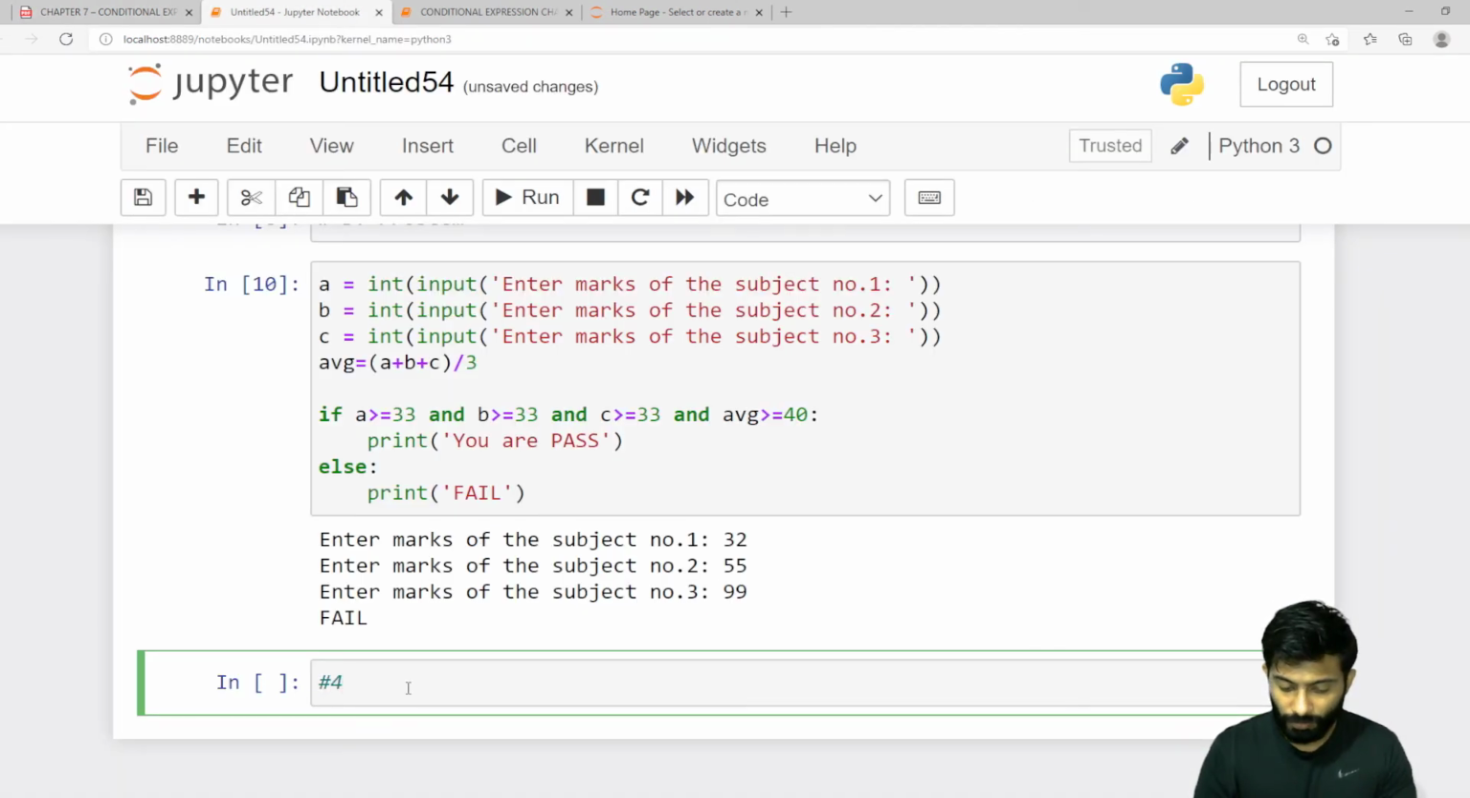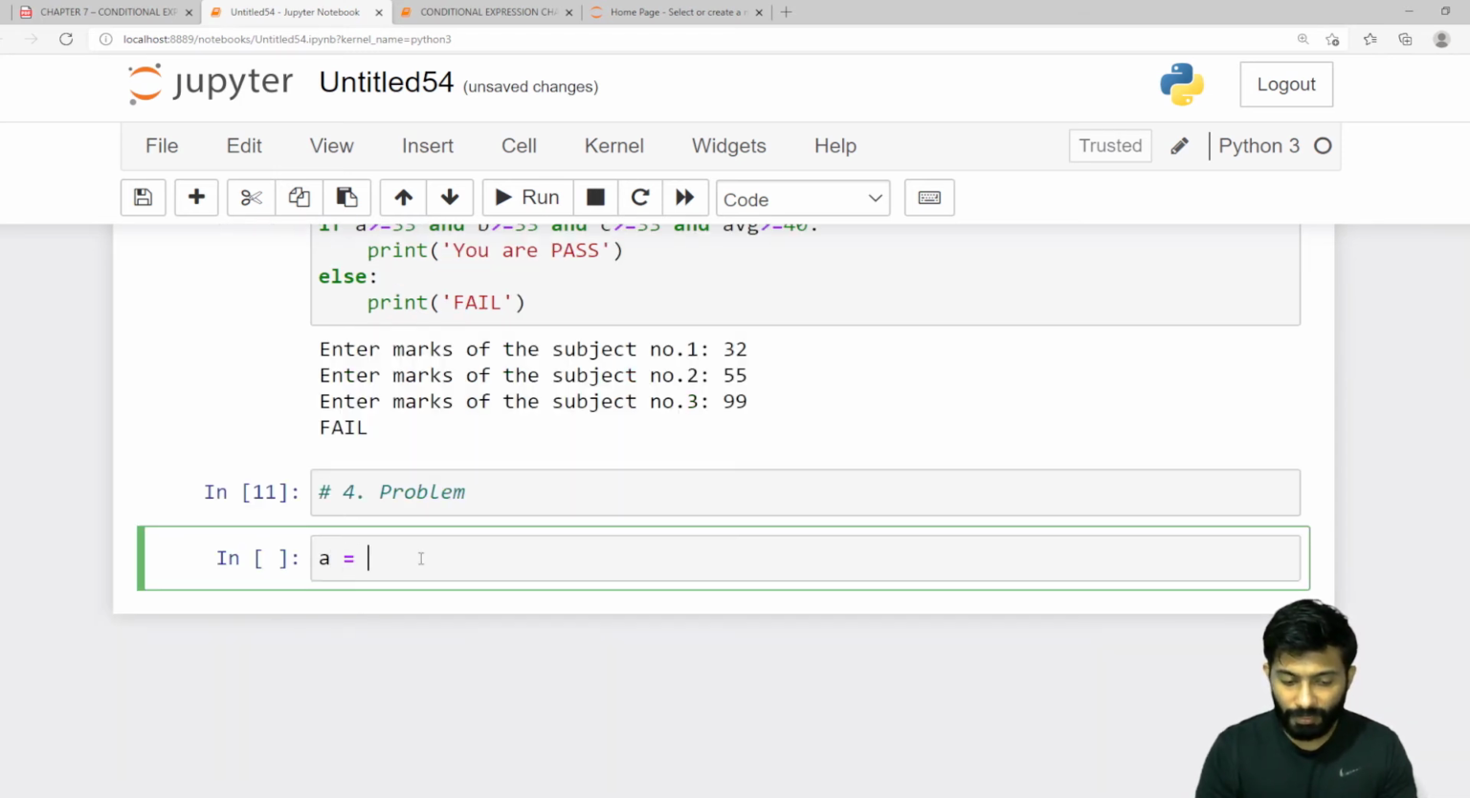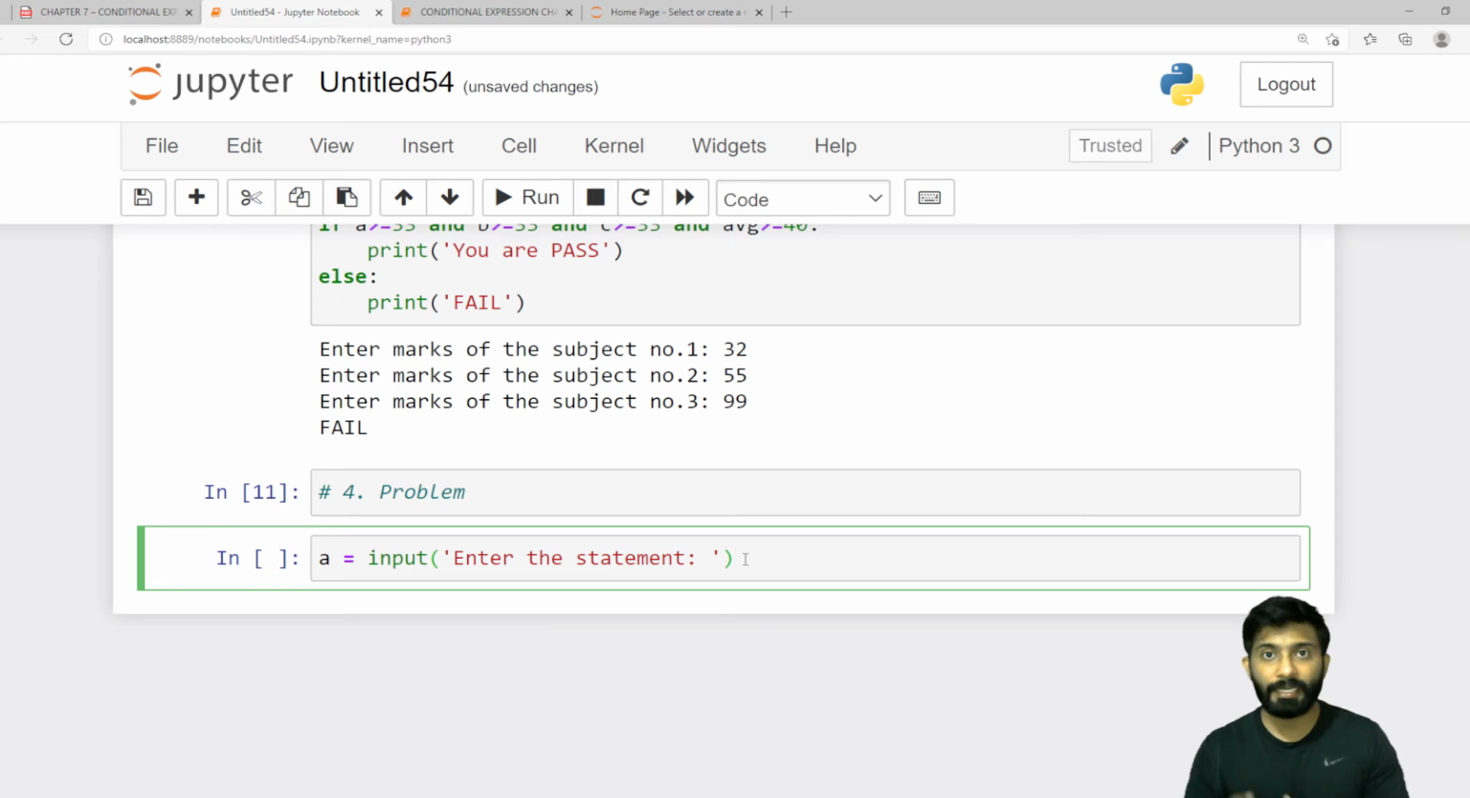Problem number 4. Let's give an input over here. A equals input, enter the statement. So all the 3 statements, I will just type and I will see whether the program can detect whether it's a spam or not.